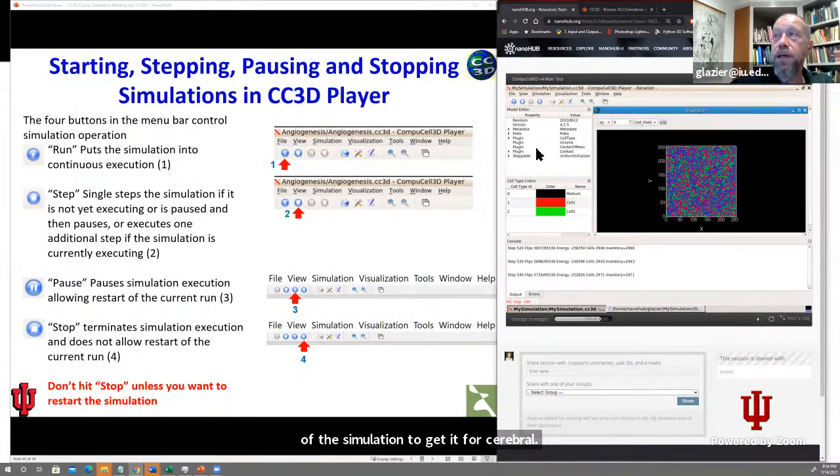The basics of using Player: there are these 4 buttons here. Run, which will run the simulation. Stop, which will stop the simulation and reset it to the beginning. Pause, which will temporarily suspend execution, and Step, which will take you forward 1 time step in the simulation. So if you've got this running now, and it looks something like this, if you hit stop, that should restart the simulation. Now hit step.